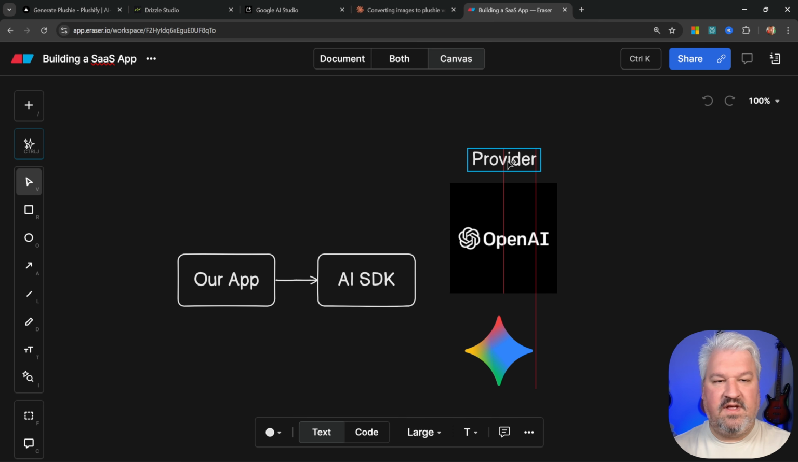So this column over here is actually called the providers. And in here, I'm just going to call this the SDK.